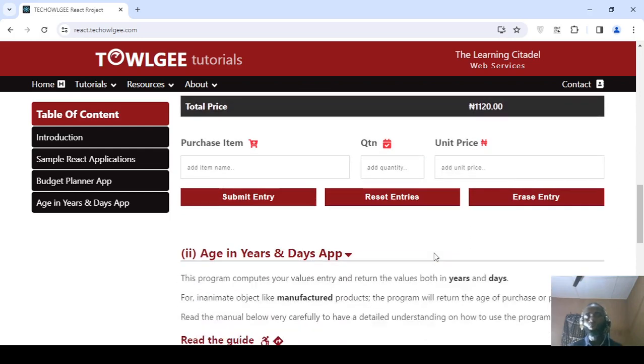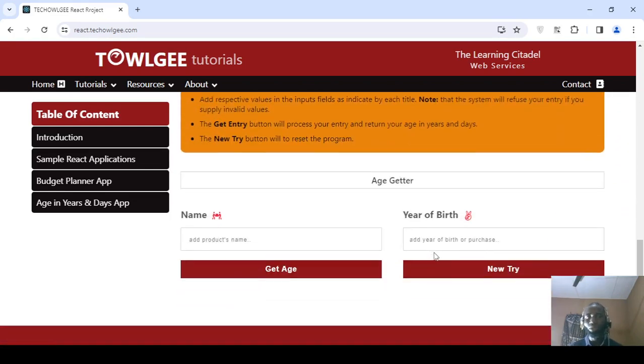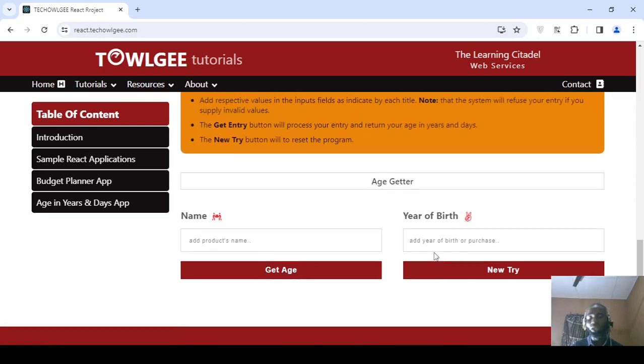So now let's go to the next project, age in years and days. Look at the form here. All you need to do is type your name and the year you were born, and the system is going to calculate it and generate your age in years and days for you. So let me type my name. My name is Rotimi Oladipo. Then I was born in 1985. Then I click get age.